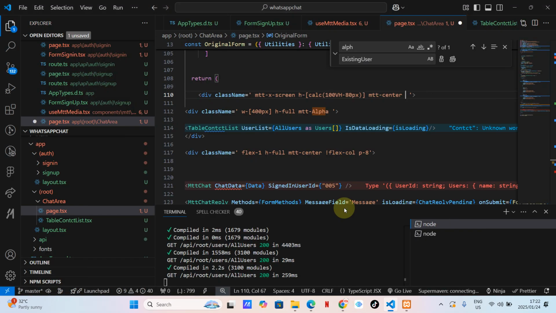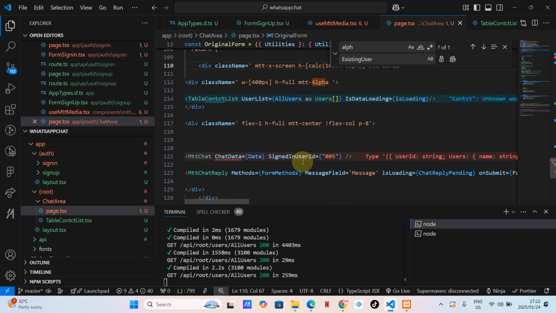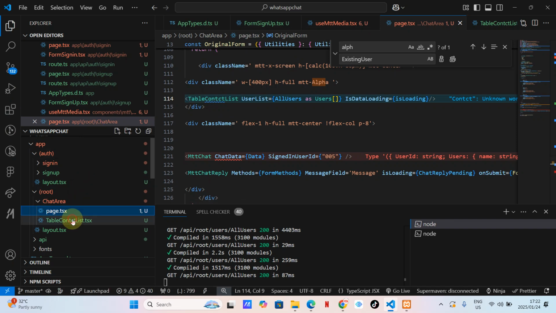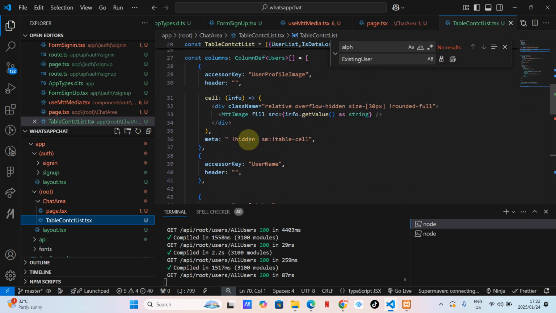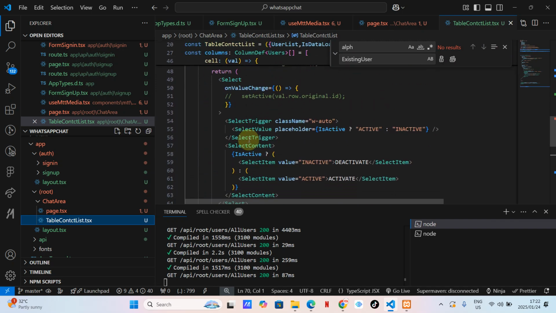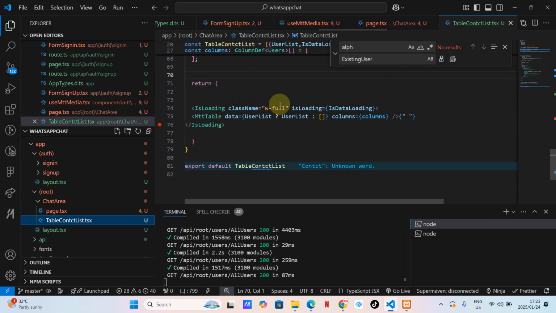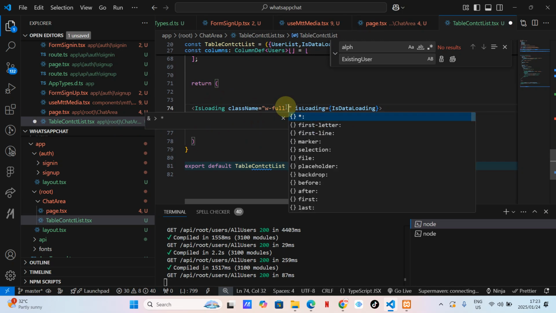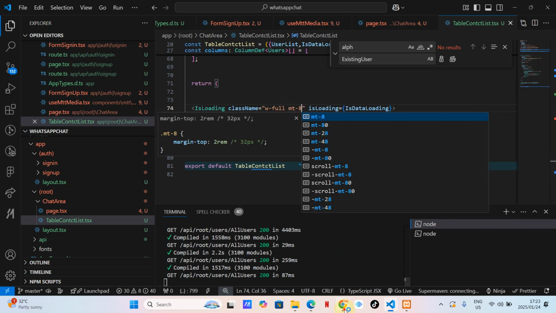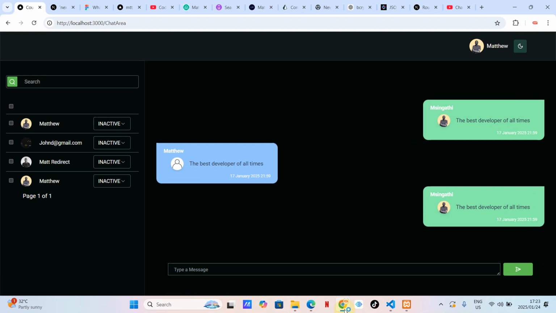Let me be clever. Instead of putting it here, let me go to my table. Where is my table? Here's my table. Okay, let me go to my actual table, and then in my table, where is my JSX? Okay, all this is loading here. And then in my table, I want, is it margin top of 8? Let's see. Okay, this is what I want.